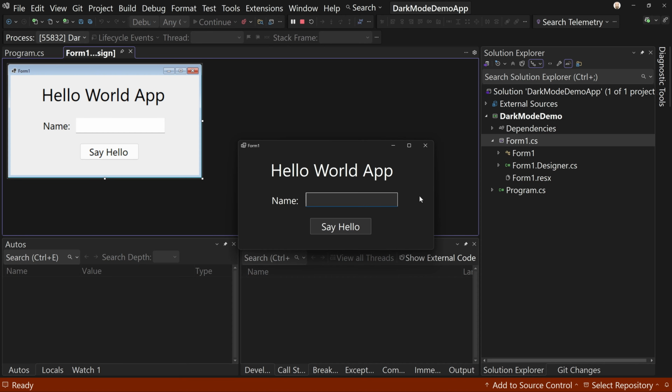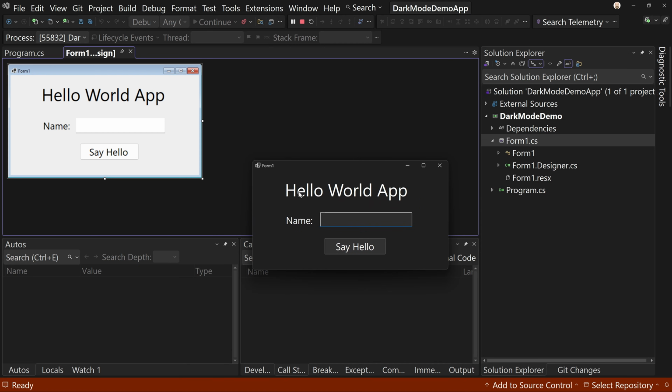But notice, it looks great. So it looks like it's in dark mode. It is. It has changed the Hello World app from being black to being white. It's changed the name from black to white. If I type in the text box here, that's white text now because of the fact we're in dark mode. The button hover correctly works. So it all looks good. Now, here is the next limitation of this dark mode.